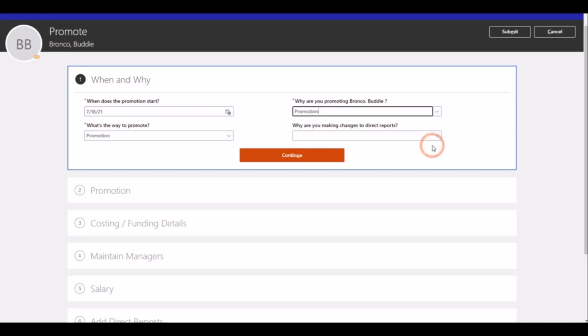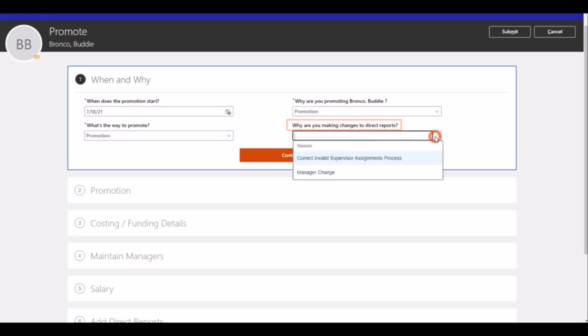If you selected the Add Direct Reports tile, you will see an additional field. Why are you making changes to direct reports? Select Manager Change. Then click Continue.